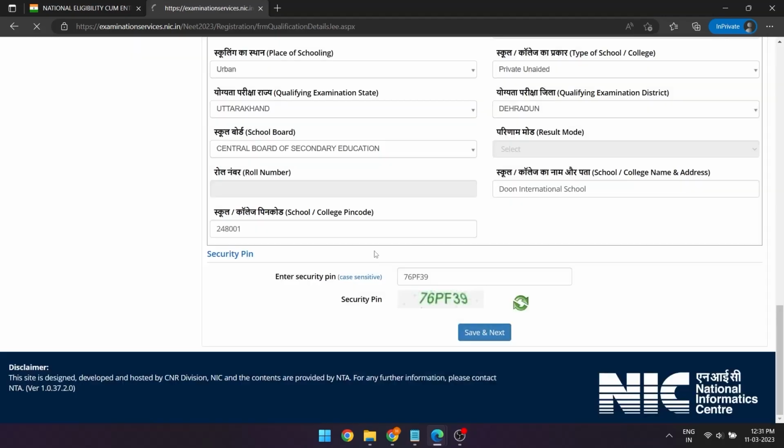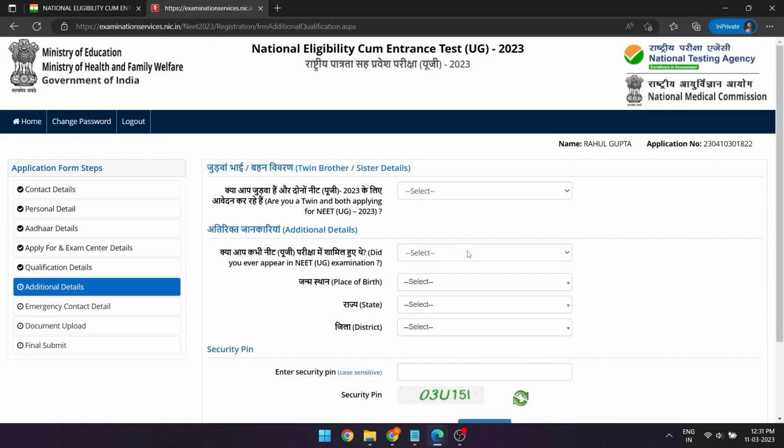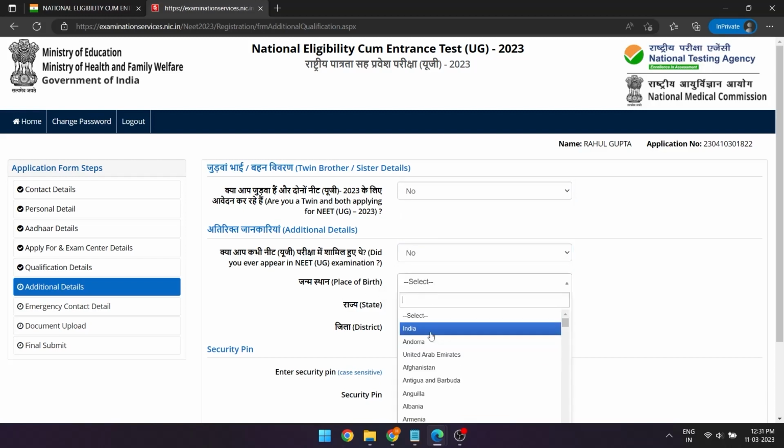Now again it's asking you to confirm the details. Confirm yes. Now it's asking you for some additional details. Are you a twin? And both applying for NEET 2023, select no. Have you ever appeared in NEET examination before? Select no. Select the place of birth.